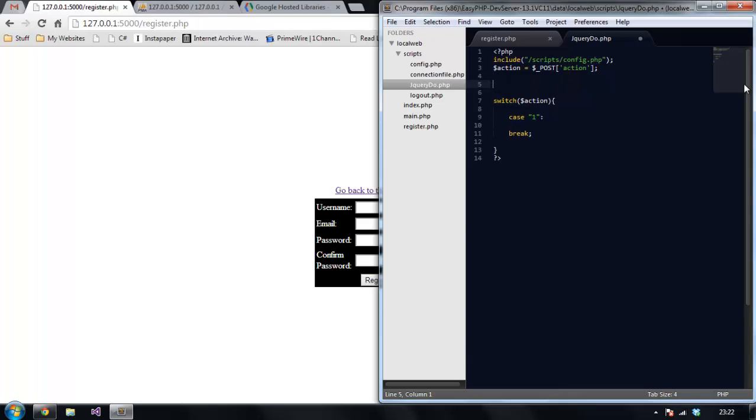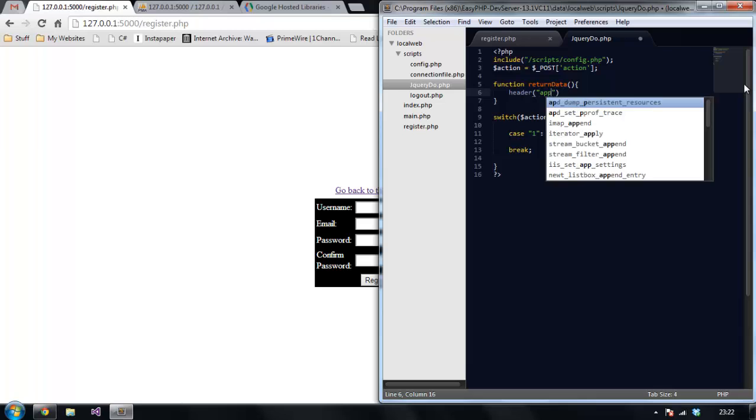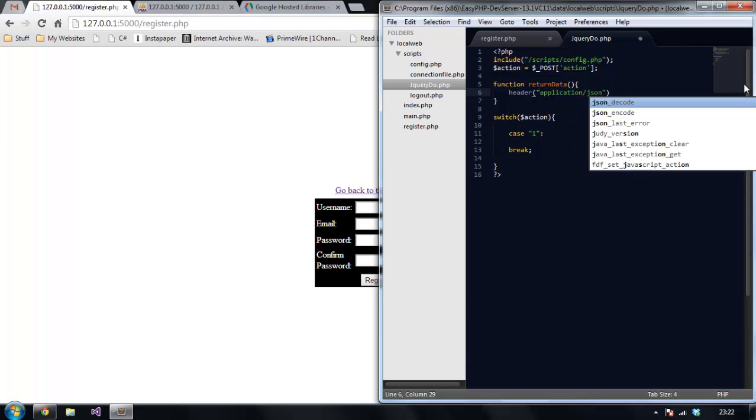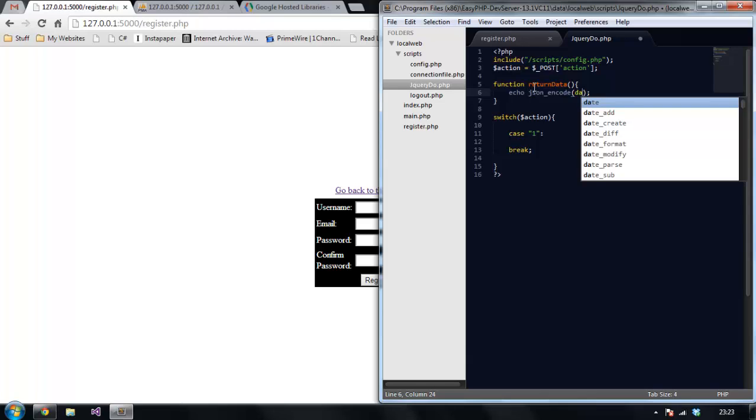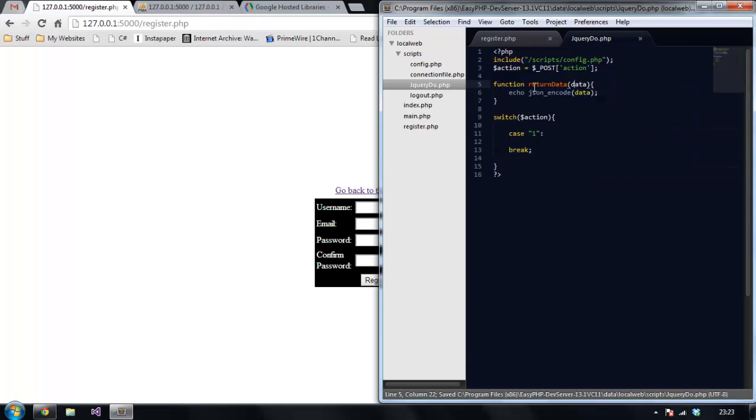Also want to make a function called return data, which basically sets content type to application/JSON, I think it's called. So I'll do header, or I think it's that anyway. No, it might be this. Yeah, encode. So basically we're echoing the results back. So when we're done, we just want to return whatever data.